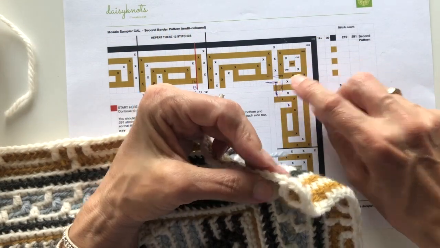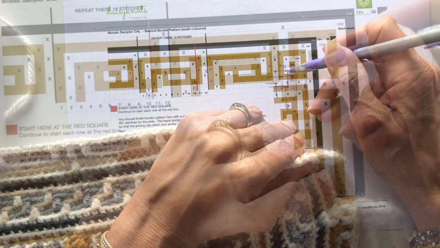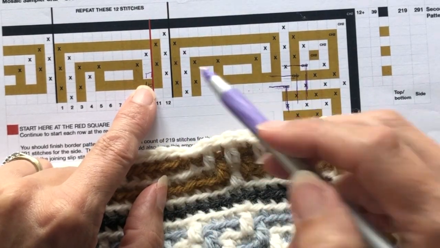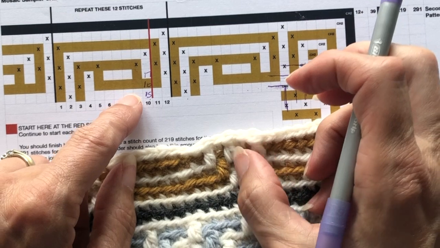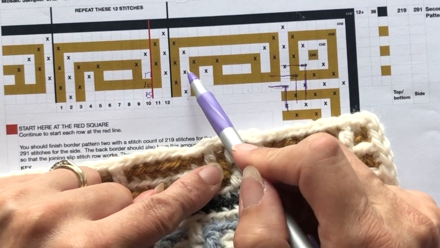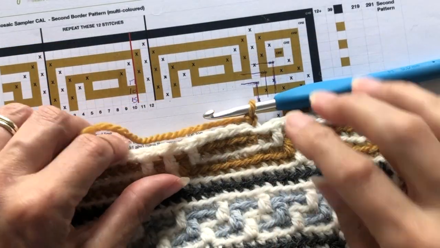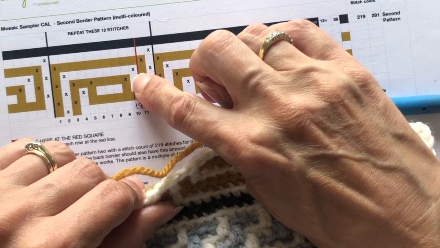Our pattern's starting to build up nicely. We've just completed round 13, and round 14 starts on stitch 17, but we do have that little trick we learnt in the last round that we can start from where that drop treble is, and it's always going to be stitch 5 from that drop treble.